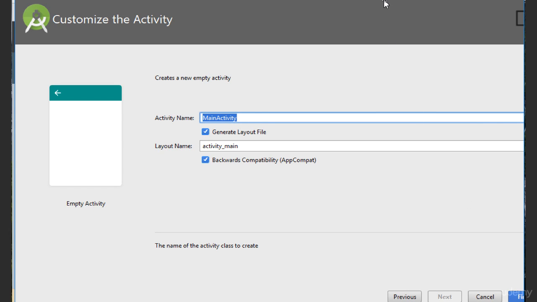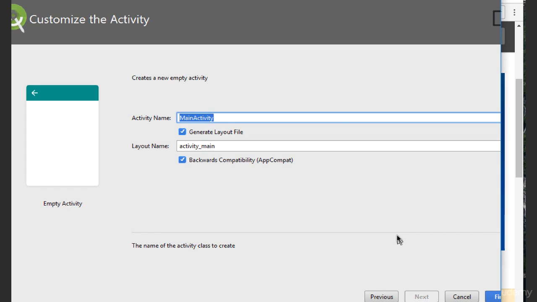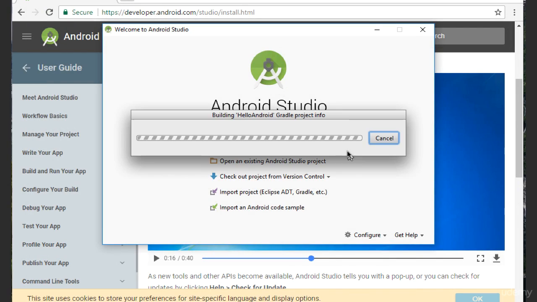And we are going to say, you can't quite see here, can you? There's this finish here. Let me make it a little bit bigger here. Okay, I'm going to say finish. Start creating our Android project.